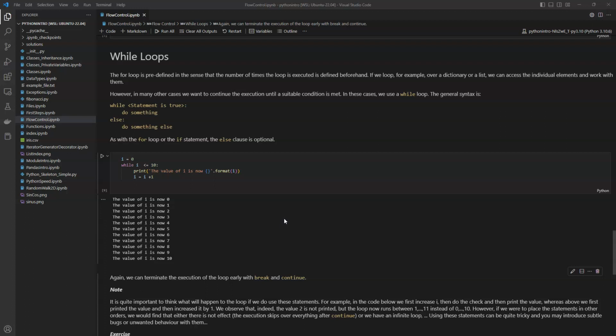when we define the for loop. For example, we iterate over a dictionary or a range of numbers. In other cases, we may want to continue the execution until some sort of condition is met, and this we can do with a while. So the general syntax is: while, then a statement that is true, colon, then an indented statement of what we want to execute, and then there's an optional else part where we might do something else.